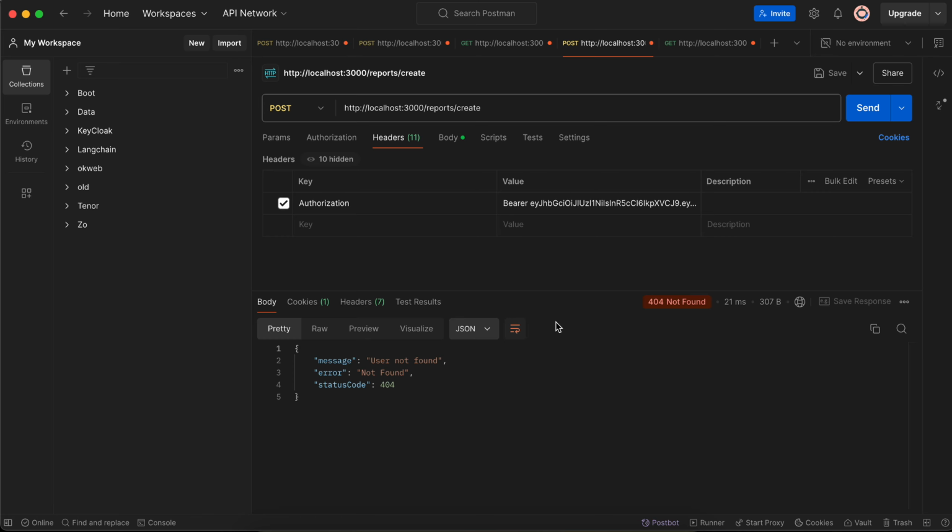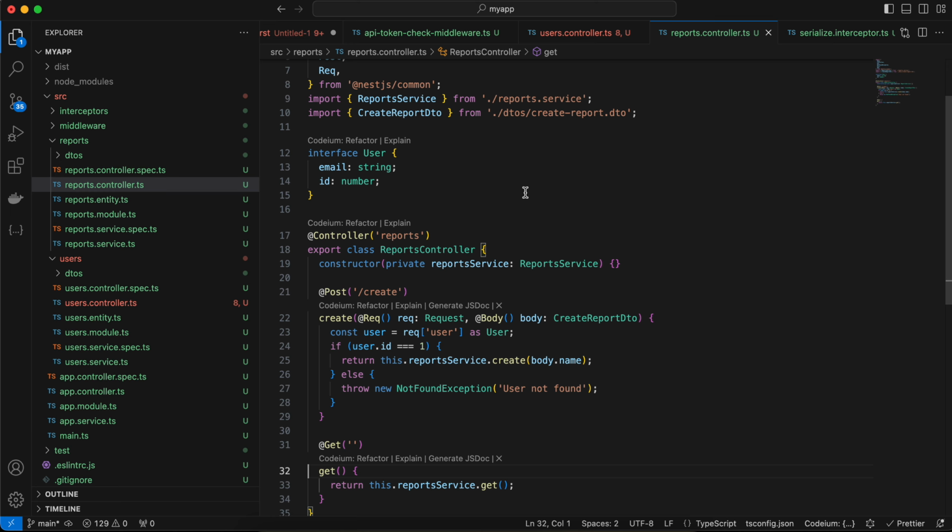So yeah, this is how you can do authorization, middleware for JWT token authorization.